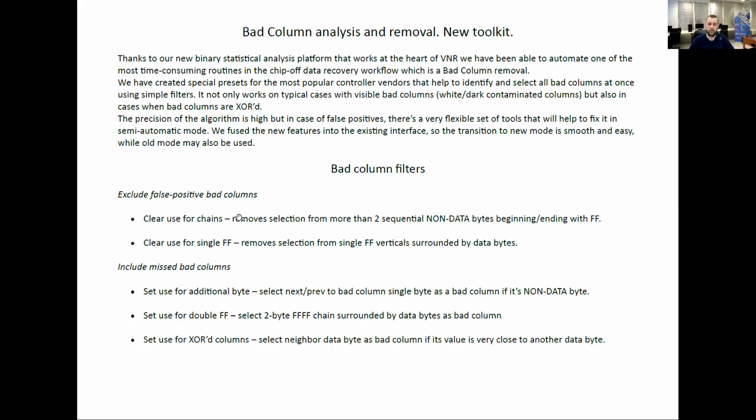You can see the explanation of the filters here. This one will remove selection from more than 2 sequential non-data bytes, which begins or ends on FF. That's what we call a chain. You can also remove just single FFs if you need to, or you can include the opposite action: you can include an additional byte as a bad column.